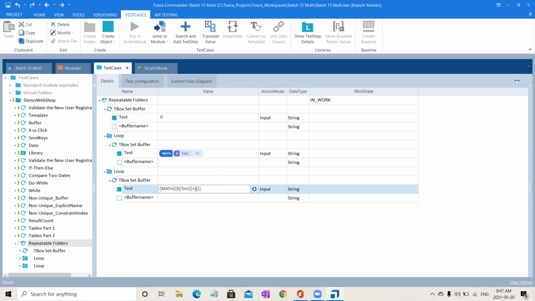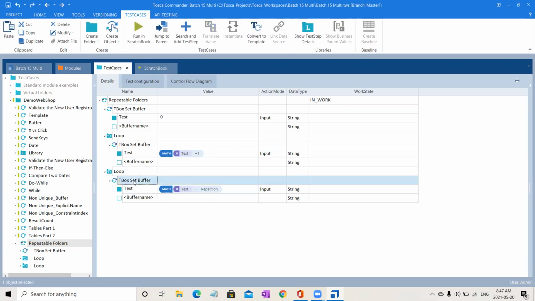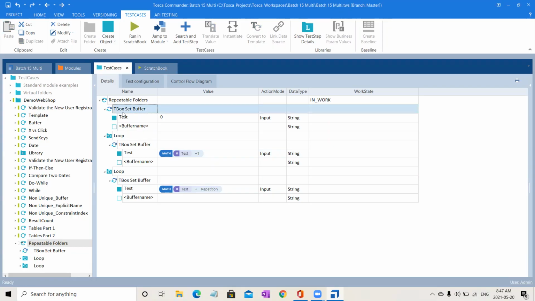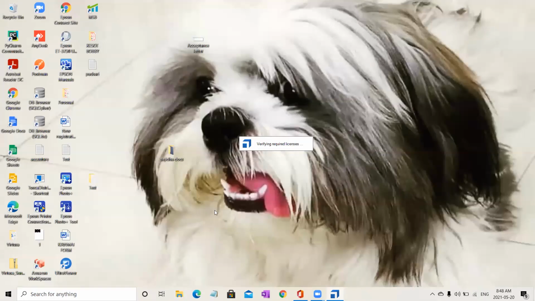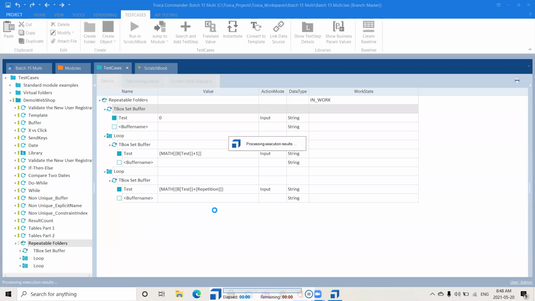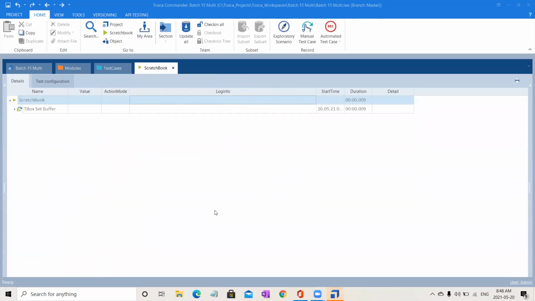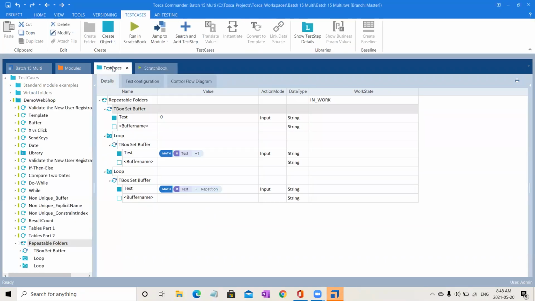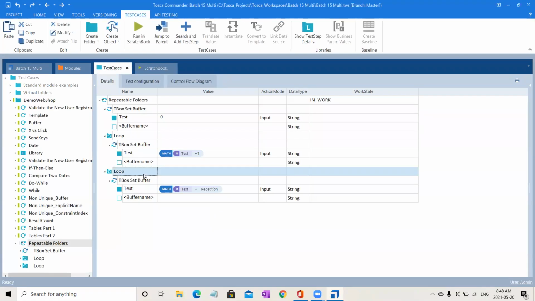So instead of 1, I am adding curly braces repetition here. What will happen the first time? I will first create a buffer called test with the value 0. Then during the repetition, it will add to it. During first repetition, it will add 1, so 0 plus 1 becomes 1. Second repetition, it will add 2. So 1 is already present, 1 plus 2 becomes 3.